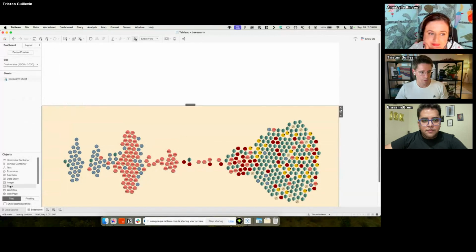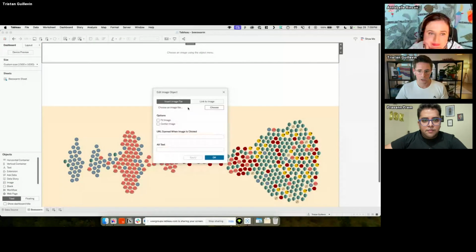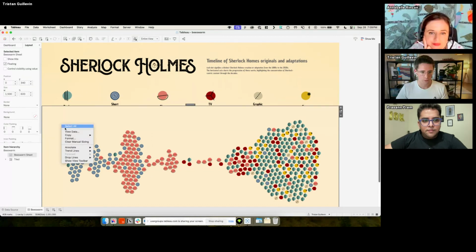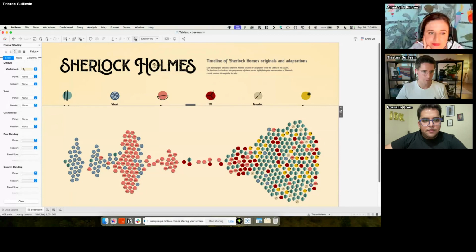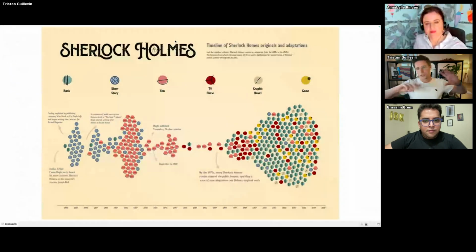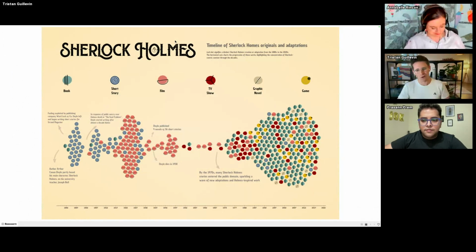And then as an image, we are going to put our frame that we just exported, fit image, center image, and remove the padding, and remove also the background of that. And that's it. We have like a Sherlock Holmes visualization that we did really quickly because I skipped all the Figma part.